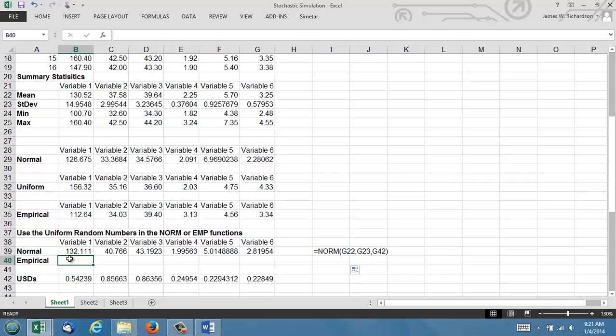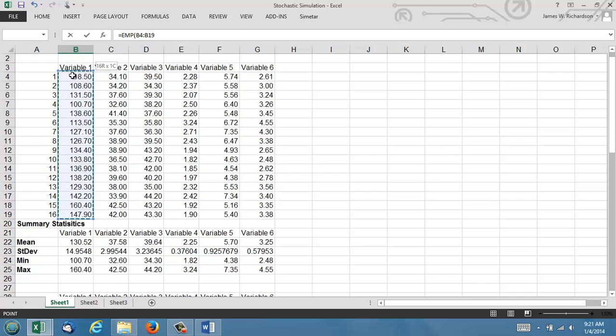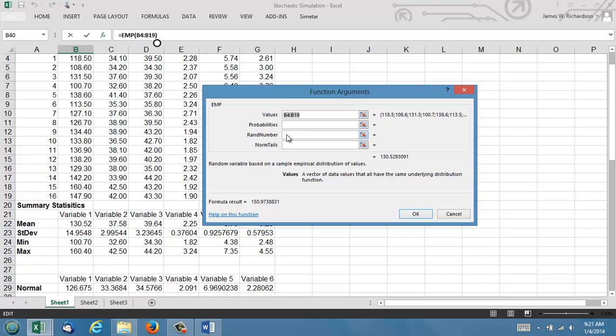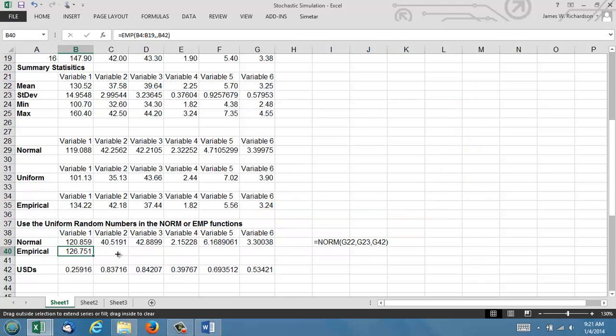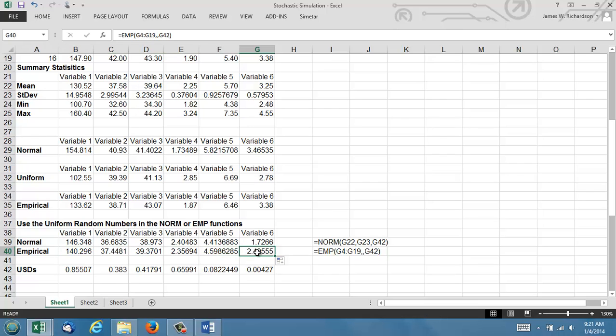If I was simulating these random numbers with an empirical distribution, I would type EMP and highlight my values, my historical values, and I'm going to press F of X to show you where I'm going to put that random number. The random number is the uniform standard deviate right here, and remember it's unique to that random variable relative to the others. So if I press F2 on this, I can see that I'm using the historical values up here and this deviate down here, and notice that the function already updated for me.